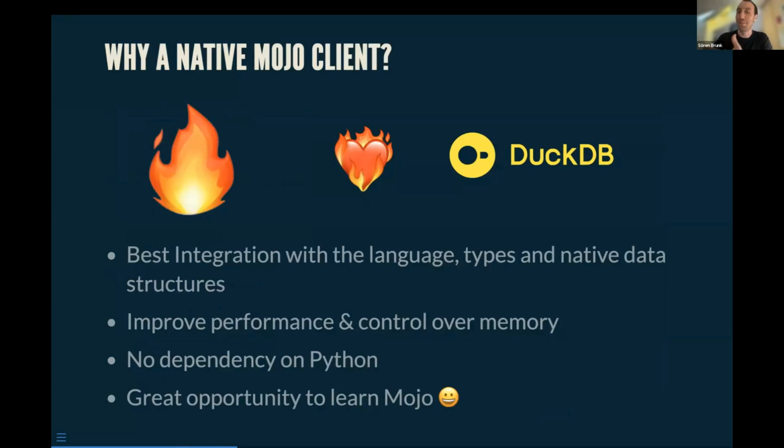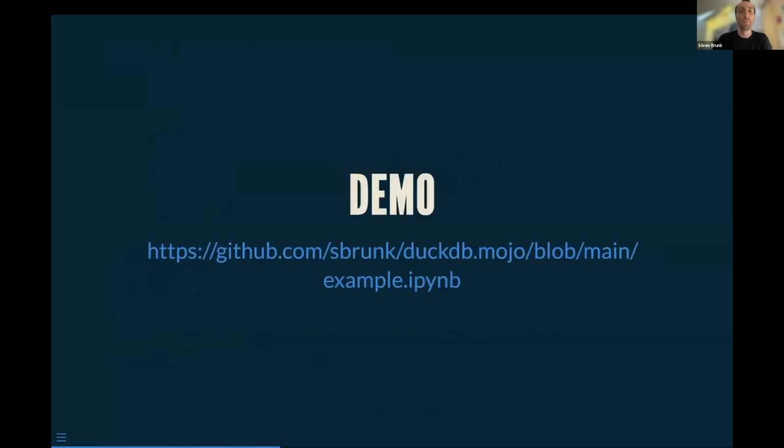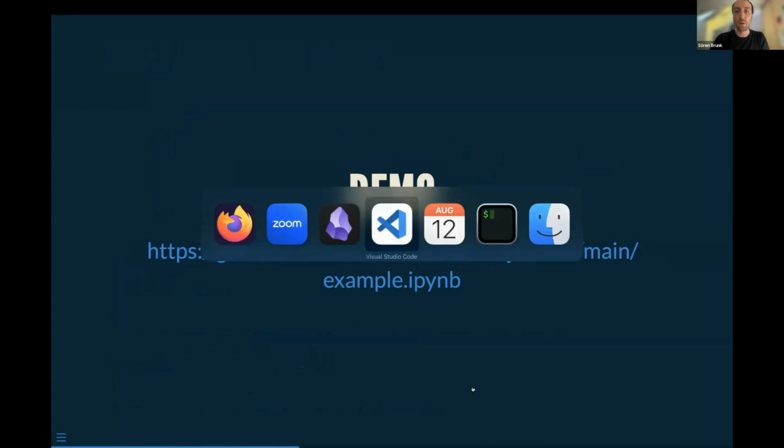So one thing is, of course, the integration. We could have a much better integration with the language, with the type system, and native Mojo data structures, of course performance, memory, and for some use cases, it also makes sense to have no dependency on Python. And last but not least, of course, my personal reason is that it's been a great opportunity to actually learn Mojo.